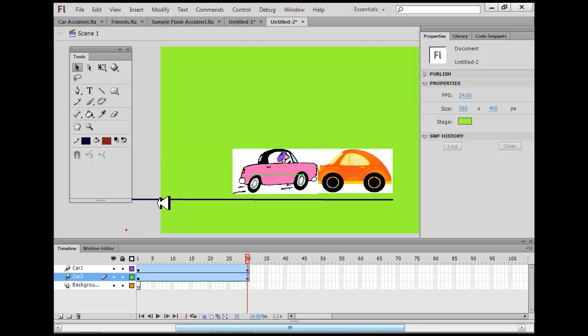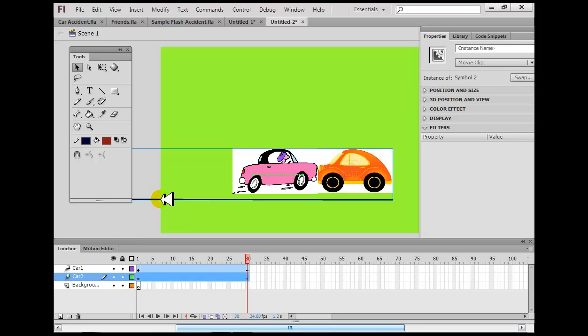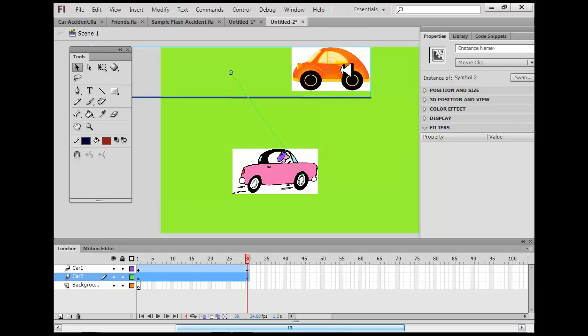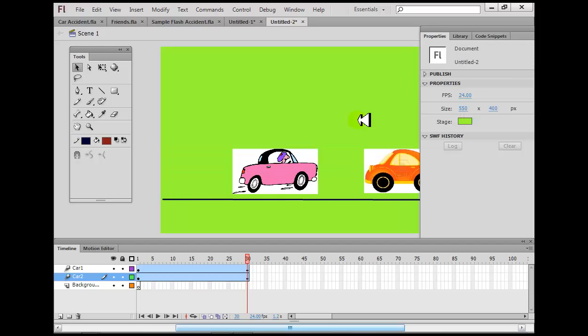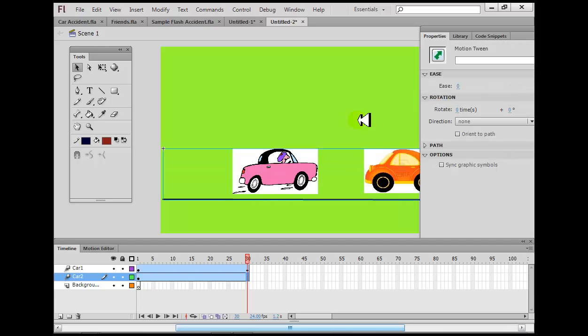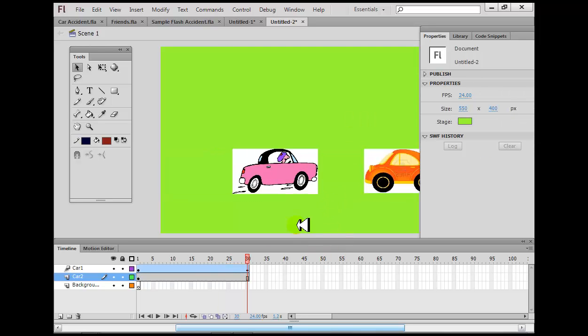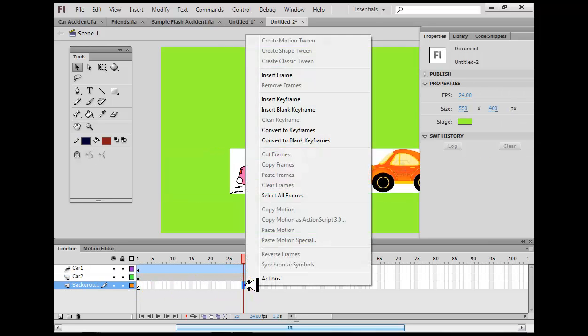Yeah, okay. So the line was also on this layer. So you see it is also moving. Anything which is on that layer will move. That is why you have to have one layer for all the movement. Okay, so let's do this. I will separate the line on a new layer, which is the background.